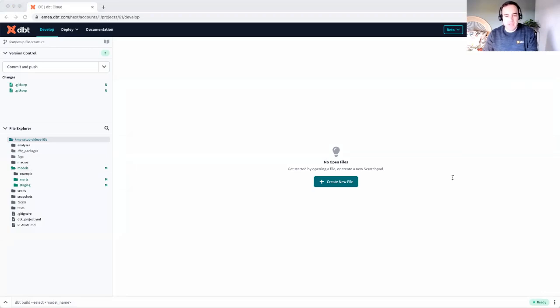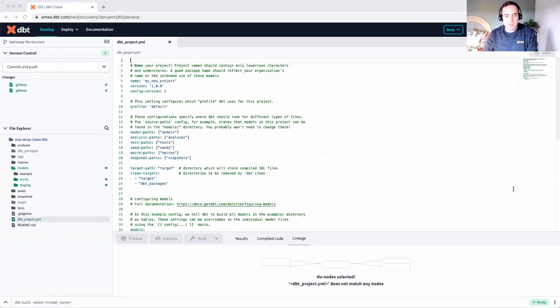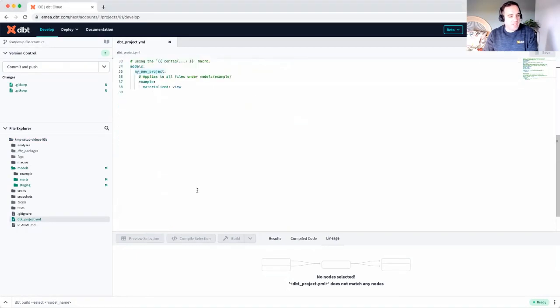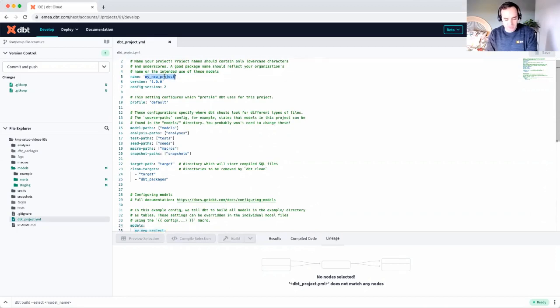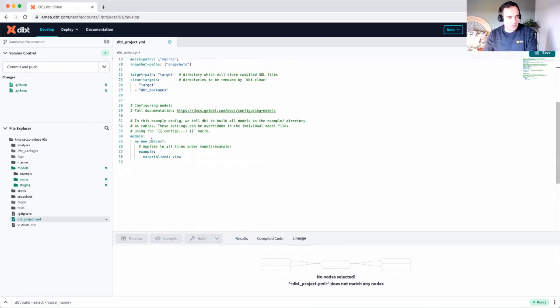Let's pivot to a couple of other files as well. Head over to the dbt project YAML file. By default, you'll have some sample names to change. Specifically, we're going to rename lines 5 and 35, which reflect the project name. While we're in here, we're going to delete some model configurations that we don't want to use. So we don't need the example folder to be materialized in any particular way.